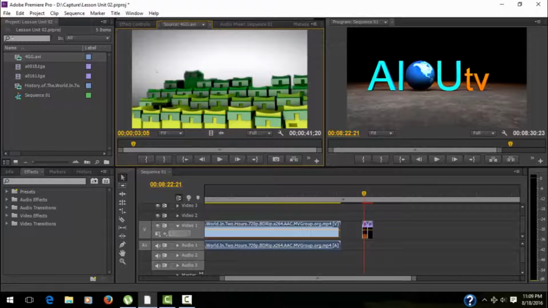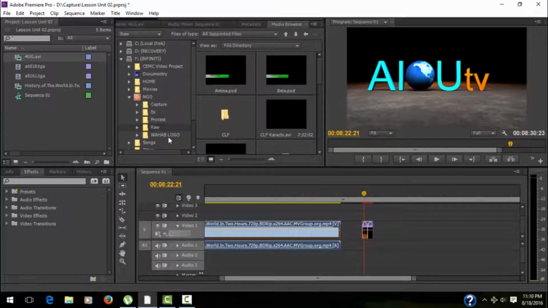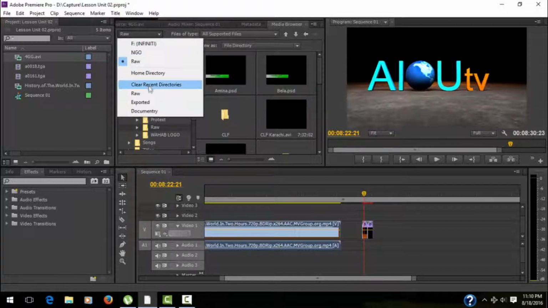Import files with the media browser. The media browser makes it easy to browse to files and to find them by their types. Unlike the import dialog box, the media browser can be left open and docked like any other panel. Select Window and click on Media Browser. To open a recently opened folder, click the triangle in the Recent Directories menu and select the folder.